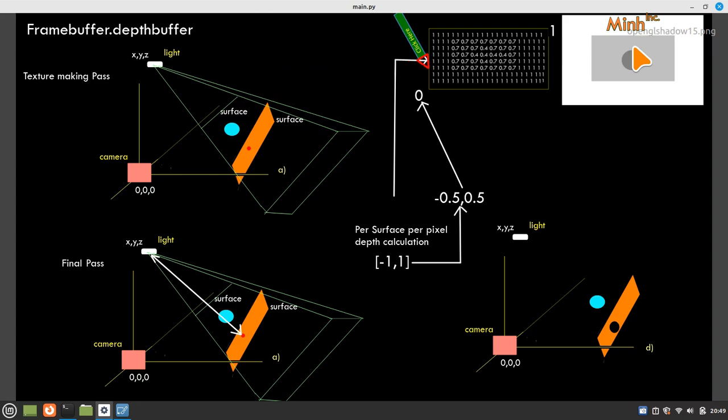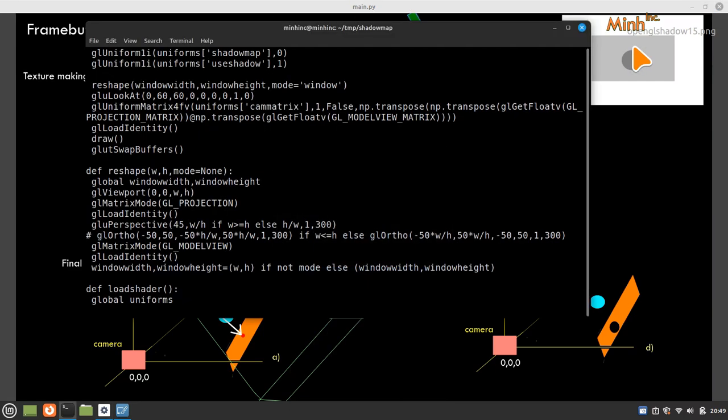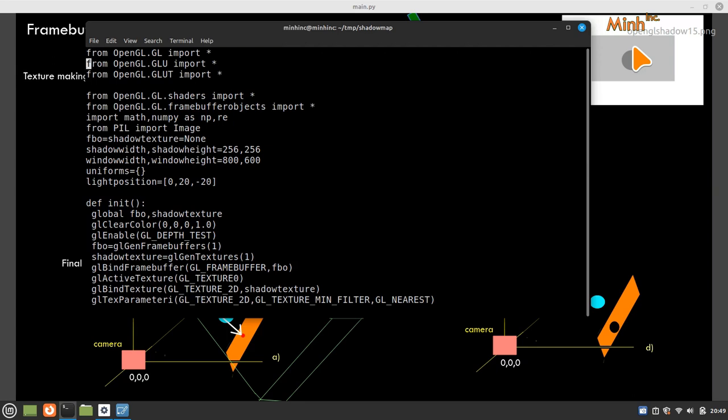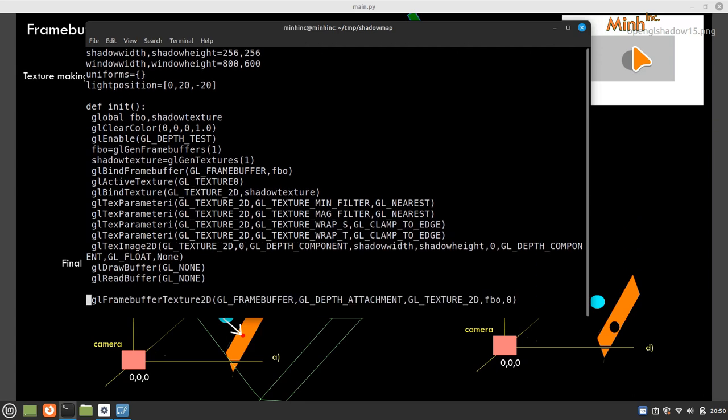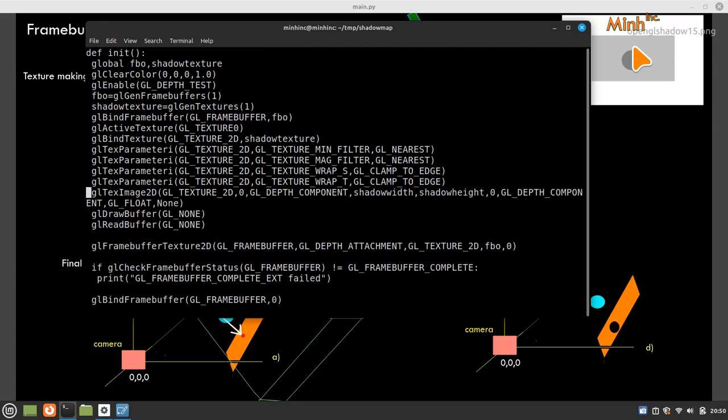texture. But why is this 1? Because when we create the texture, at that time we set it as GL float. If I set unsigned int, it will be bigger. Okay, so we set it as GL float.